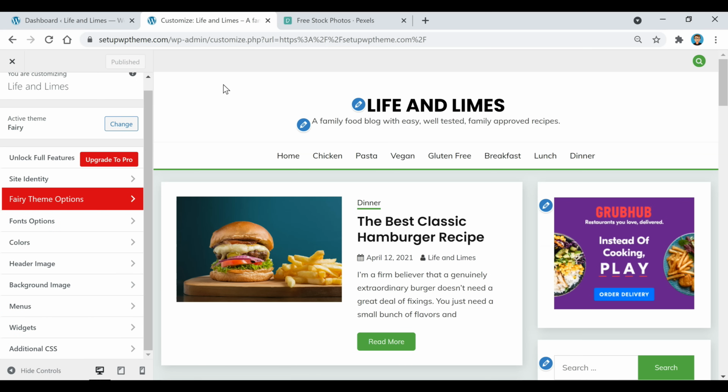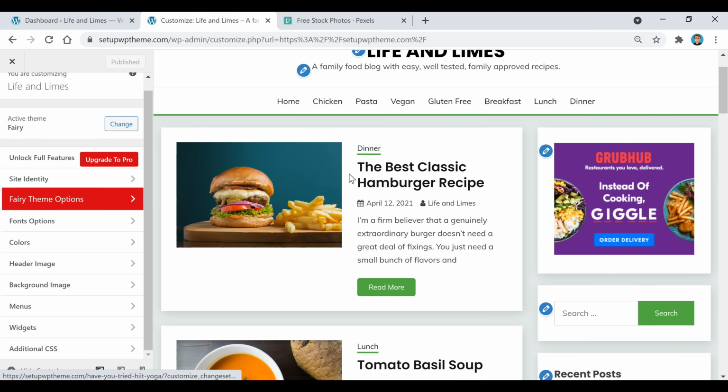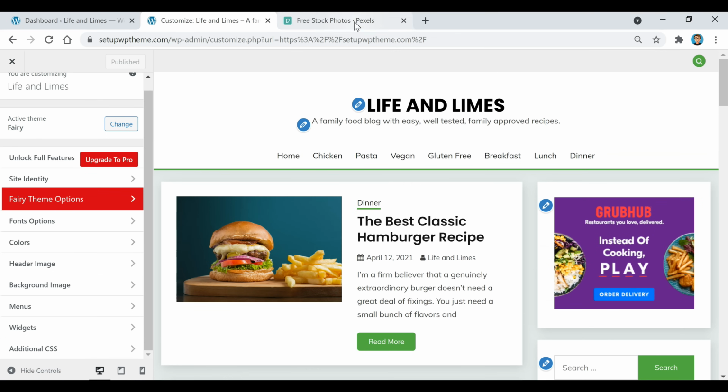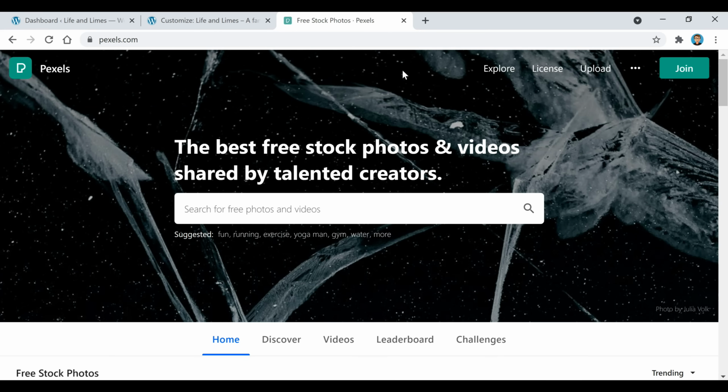And a quick thing I wanted to mention to you guys too, the photos that you see right here were all from this free stock photos site called Pexels.com. You guys can go here if you need some images for your website. They're free to use, copyright free. You can just go here and search for whatever type of photos or videos you're looking for. Then you can save those images and then you can upload them to your site like I showed you earlier.